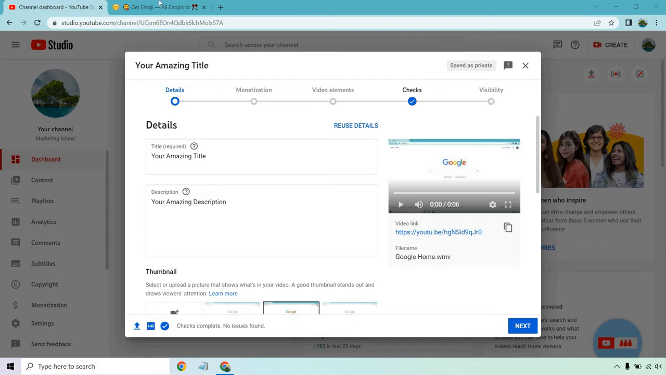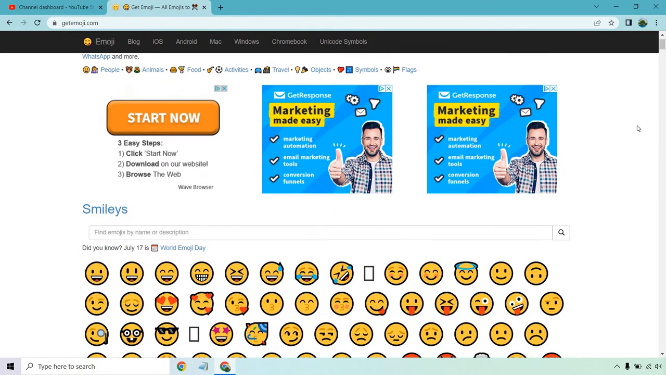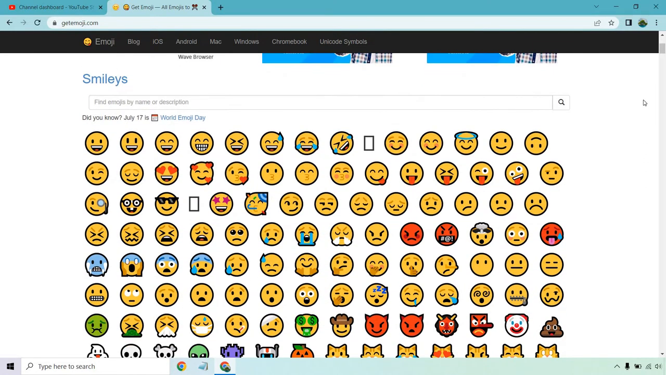So what you want to do is go to getemoji.com, as you can see right here, G-E-T-E-M-O-J-I. I'll probably put a link deeper into the description as well. And as you can see, there is a huge list of different emojis that you can use.